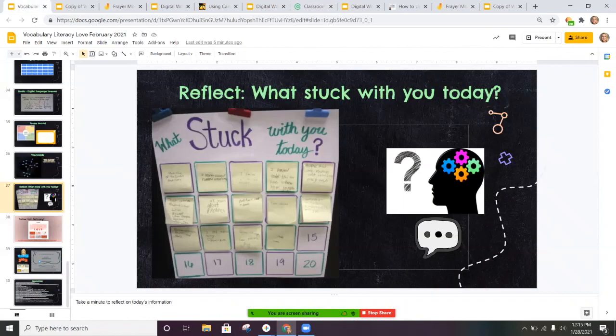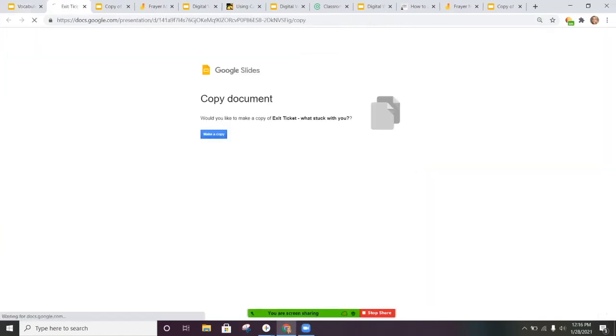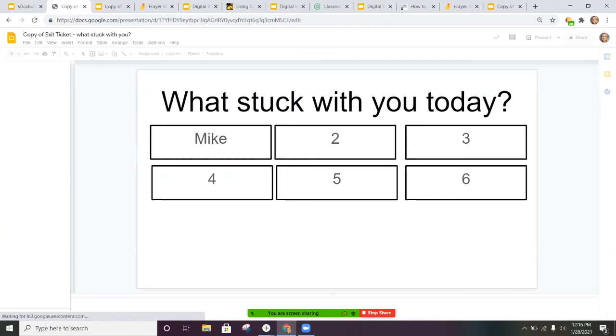This is a nice, easy anchor chart that you can create in your classroom as well. You could number your students, however many you have. They could place a Post-it note right on the screen of something that stuck with them. You can do the exact same thing with a Google slide. Here's a copy of an exit ticket that you could use in your classroom that would allow students to show what they know by putting what stuck with them.